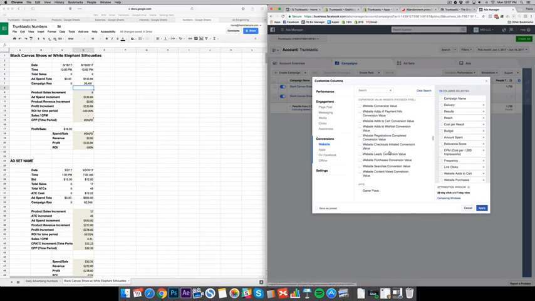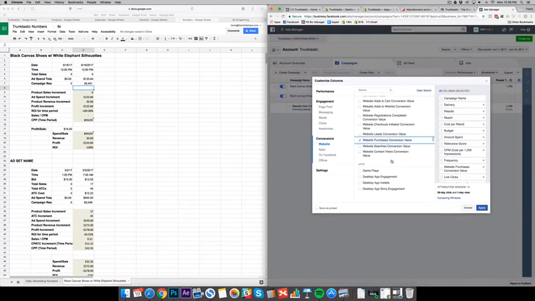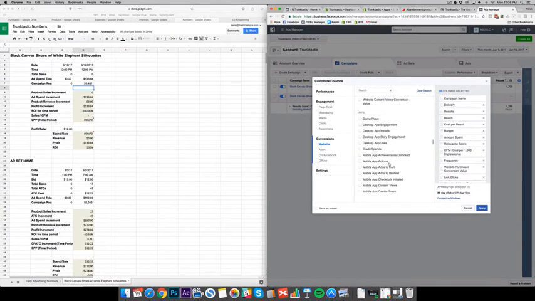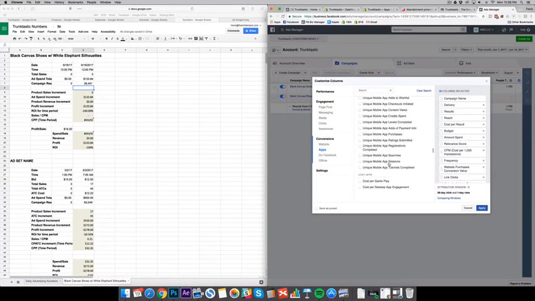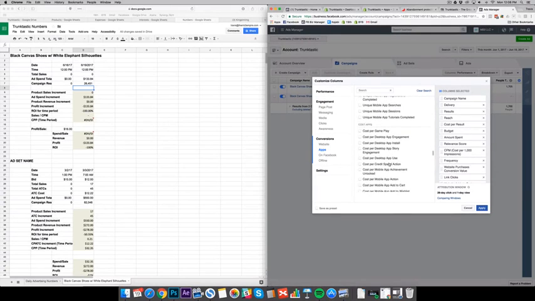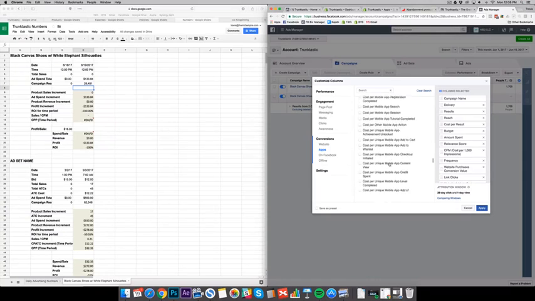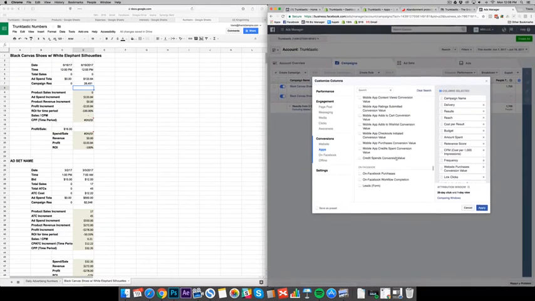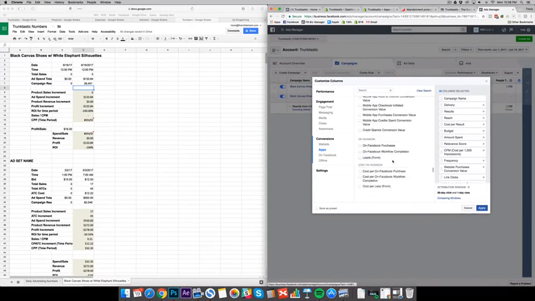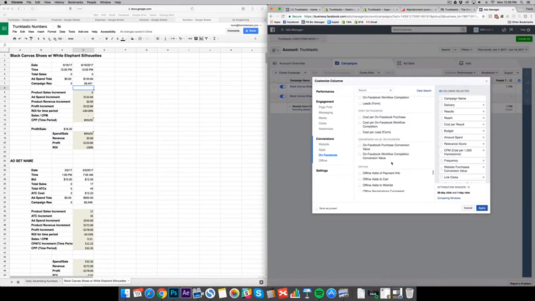Conversion value, I like to know the purchase conversion value. The rest I'm not too worried about. I can kind of add it up. Apps, I'm not using any. No need, no need, no need. Lots of stuff we can track here. On Facebook purchases, that's kind of cool for using our Facebook page for sales.